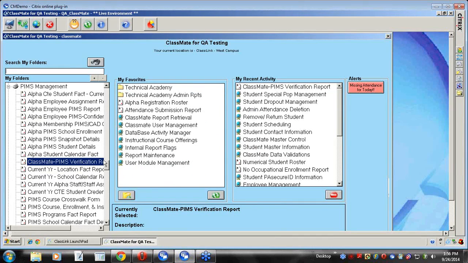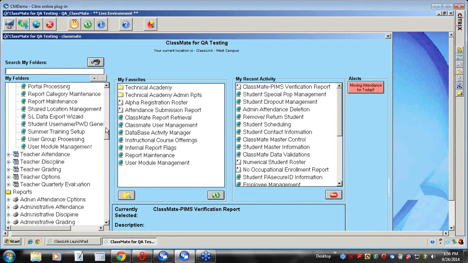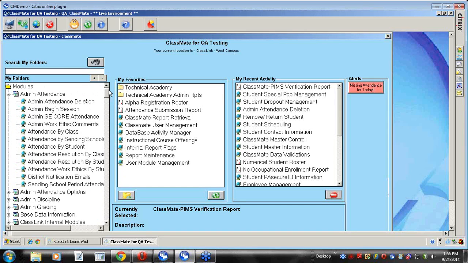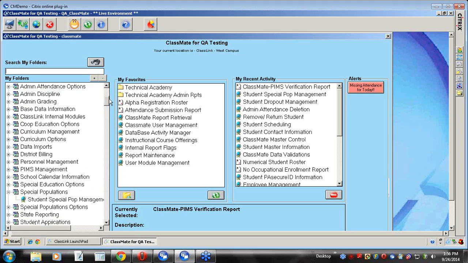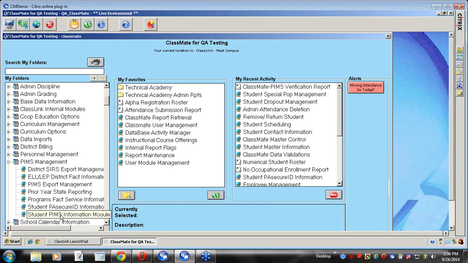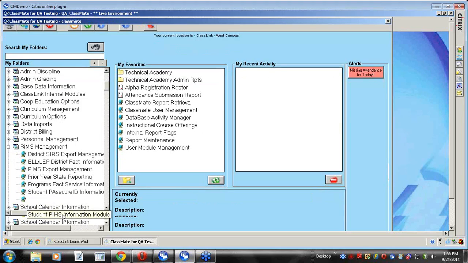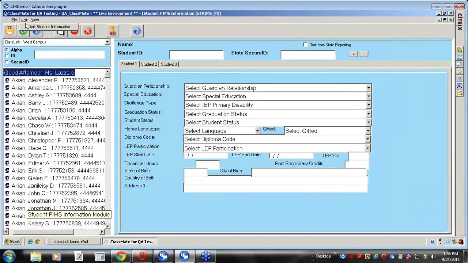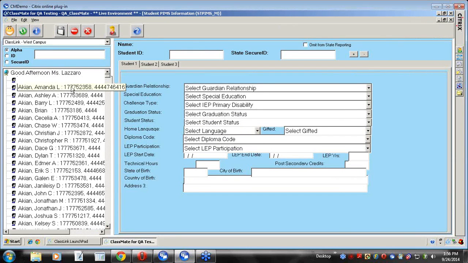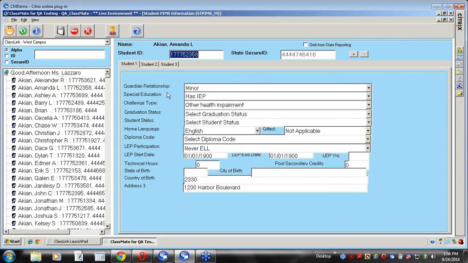So you've done all this data entry in regular ClassMate, so now you're ready to go into PIMS management, student PIMS information module. You'll go up and click insert, bring in the latest information, click on this, and here's what you're going to be checking.